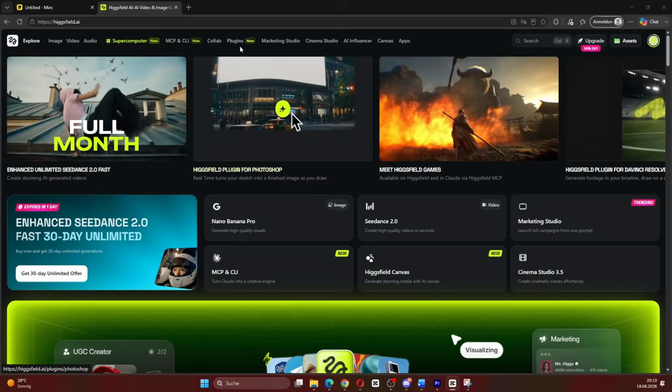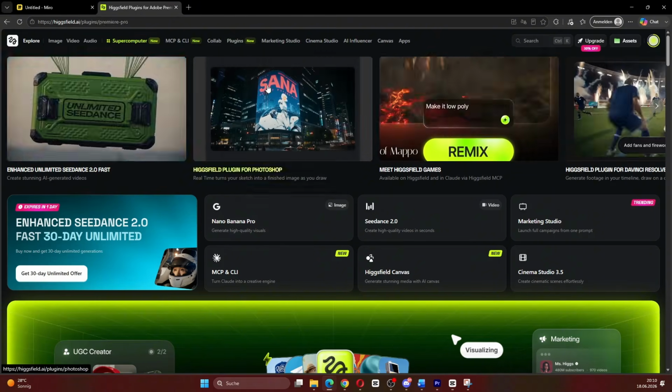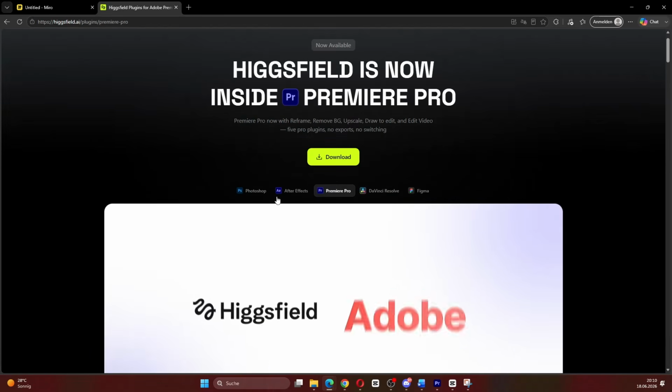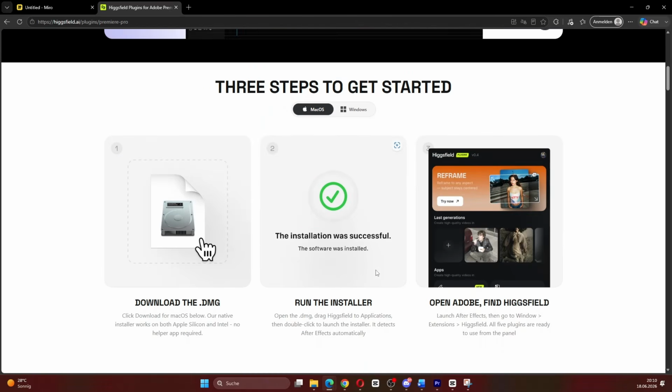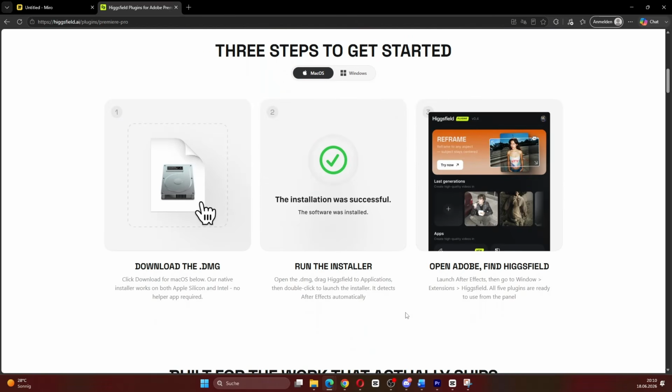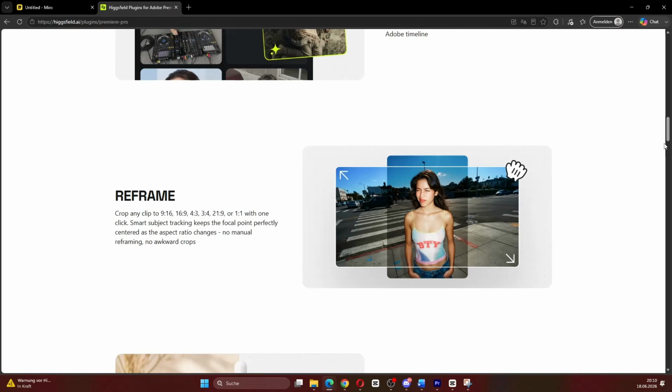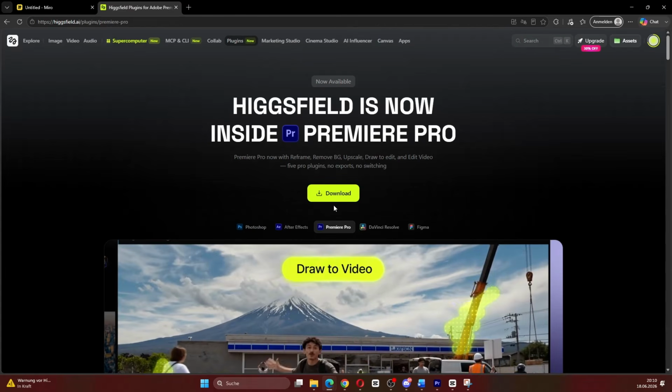We are going to do all of this with the new Higgsfield Adobe Plugin. Higgsfield just released a plugin for Premiere Pro and After Effects, which means you can now use AI directly inside your editing software. It works on Mac and Windows and it's completely free to install. I leave a link in the description if you want to try it out yourself.